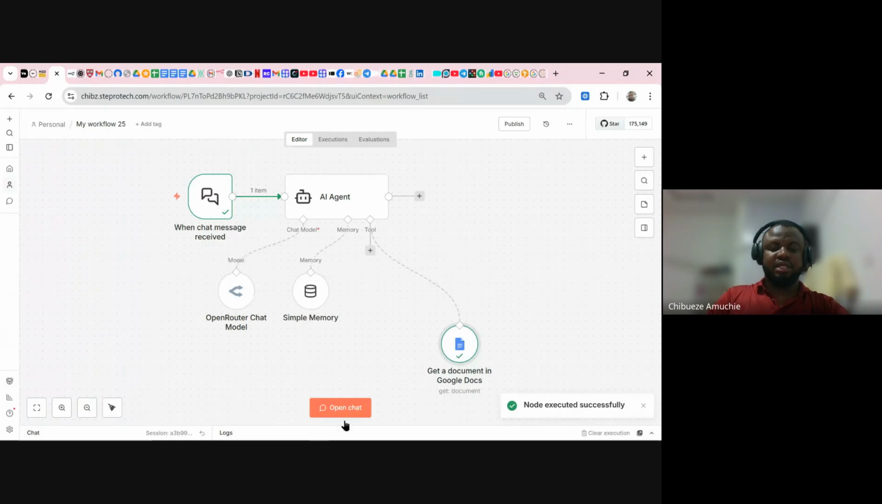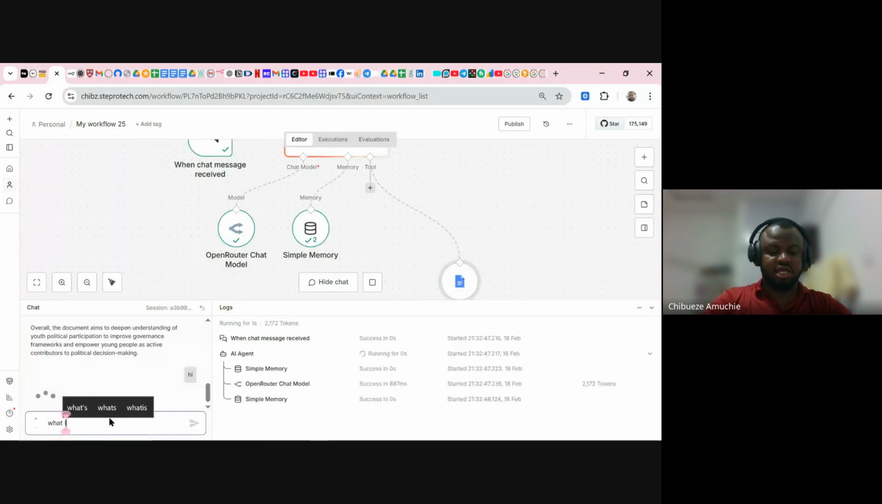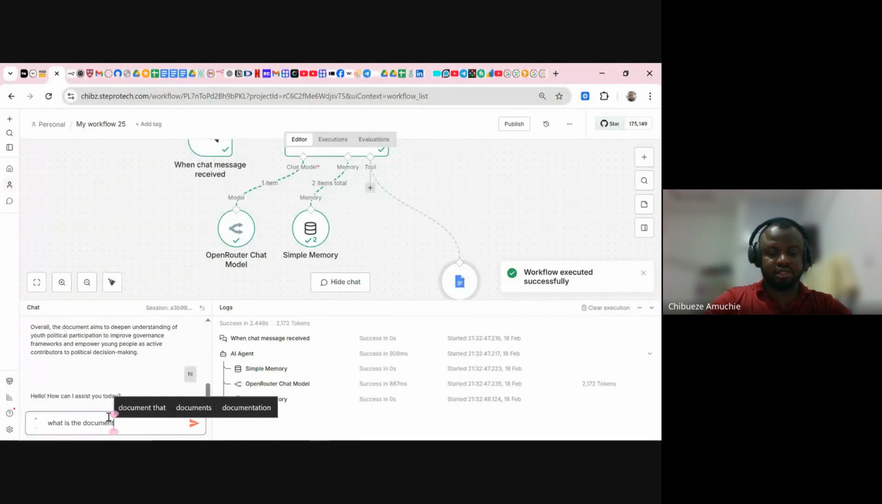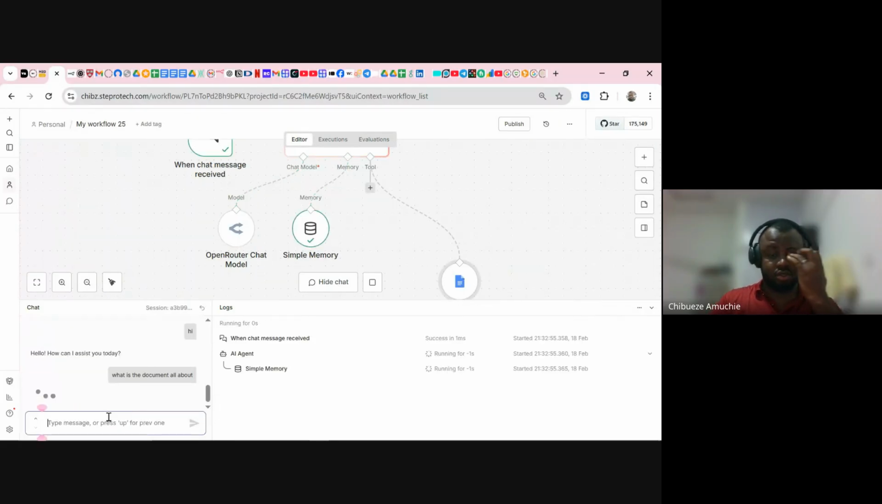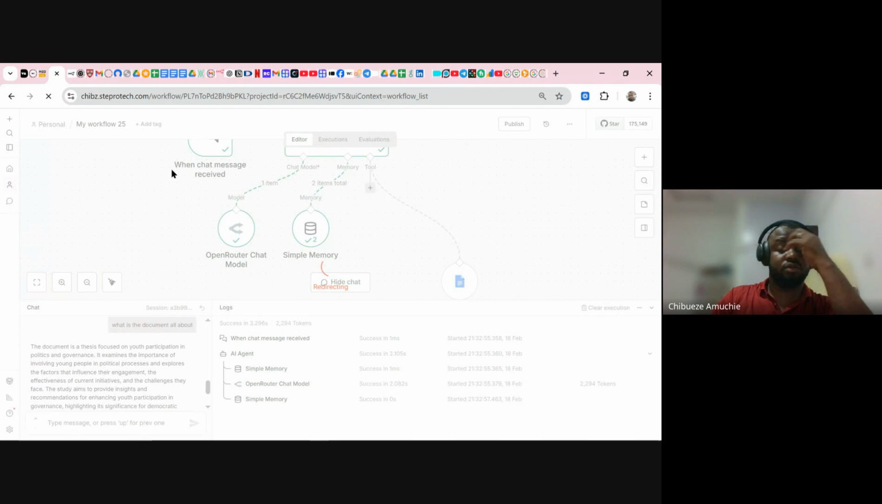Okay. Then if I now come here and ask, what is the document all about? No, it still uses the former document. All right, let me reload. There's no prompt, so it used the former information it pulled up already to answer.